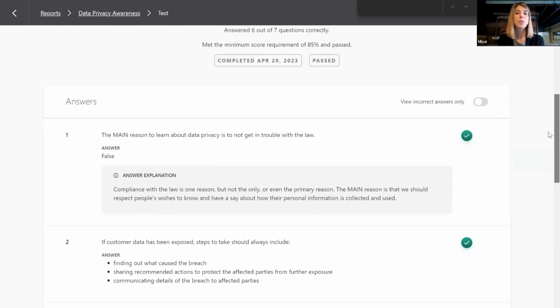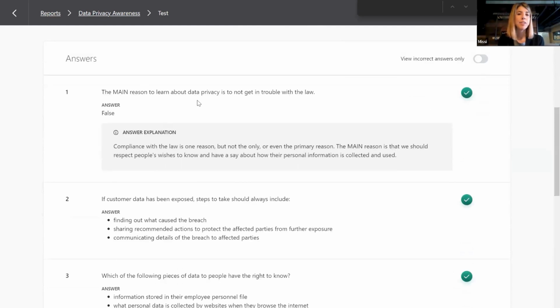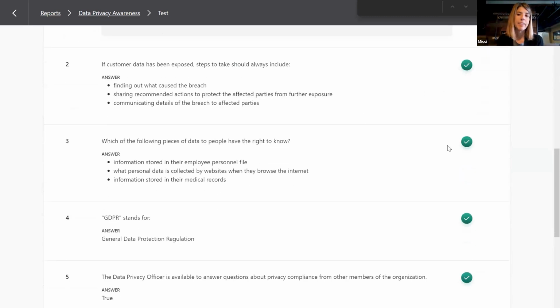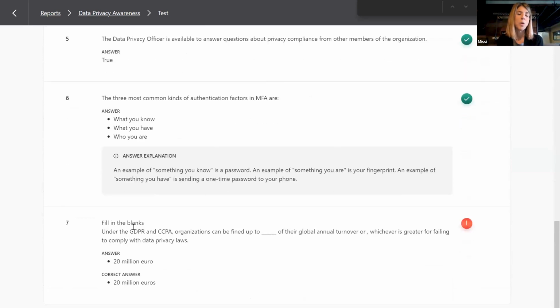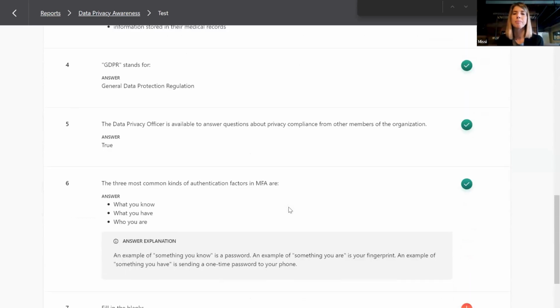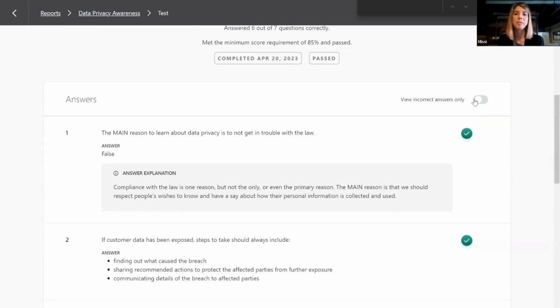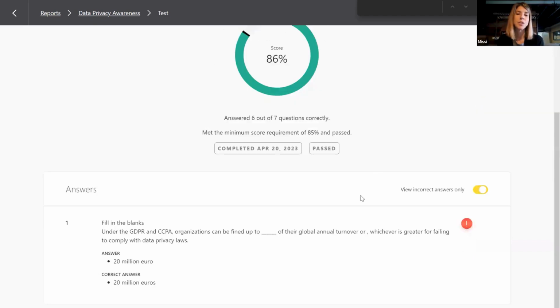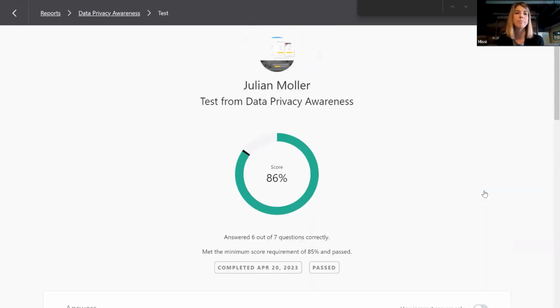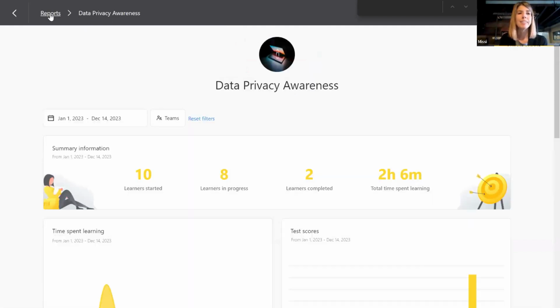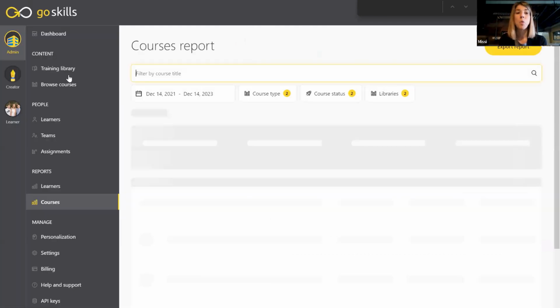And you can go down and you can see every single question and how Julian answered it, and see that these were all correct. I think he did get one incorrect here. So you can see how he answered it and what the correct answer was. You can also, if you just want to filter to see the incorrect answers, you can do that as well, just by toggling this little button. So that is how you drill in to the actual reports from the course's perspective.